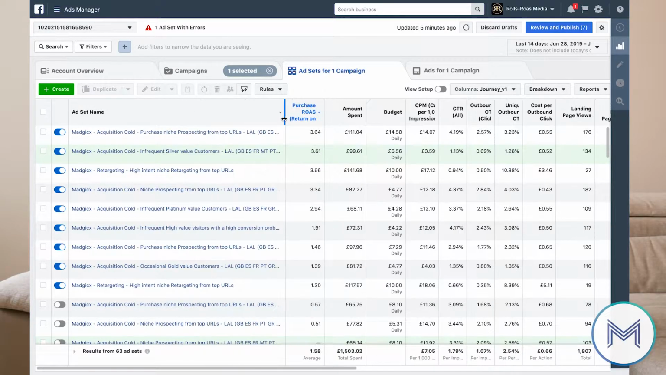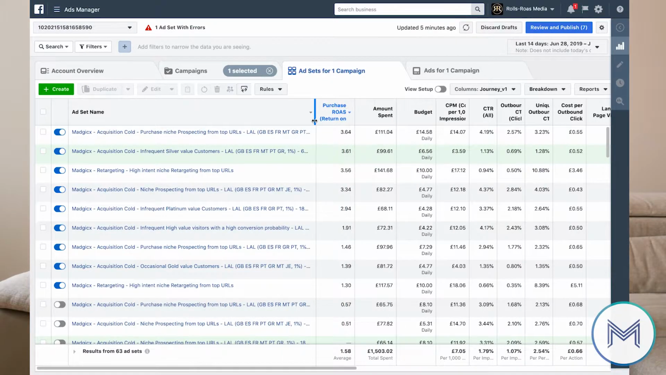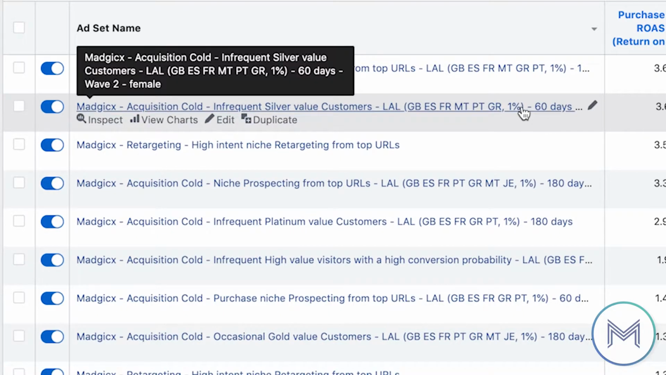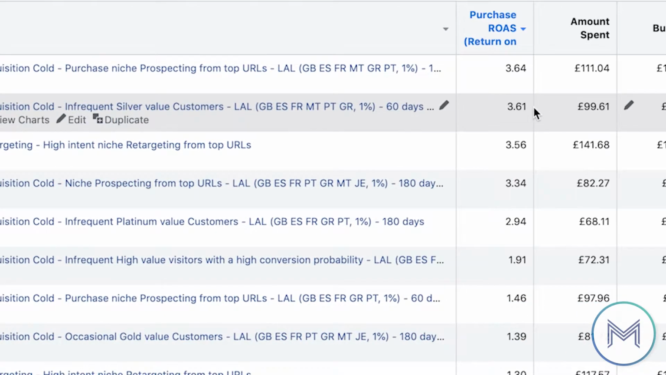Next move, go back into Magic's and scale horizontally, okay? Not vertically, but horizontally. And just to give you a little bit of an example here, for instance, we have audiences like infrequent silver value customers, lookalike of 1%, 60 days, driving some amazing results. Now we can go back into Magic's, find the same audience again, infrequent silver value customers, and launch the same audience but at a different recency. Let's launch it at 30 days. Let's launch it at 2% and 60 days.